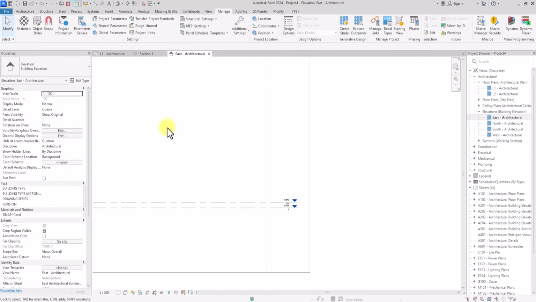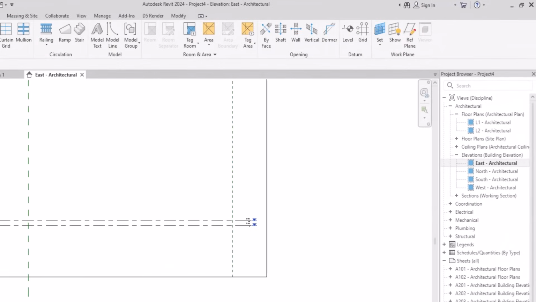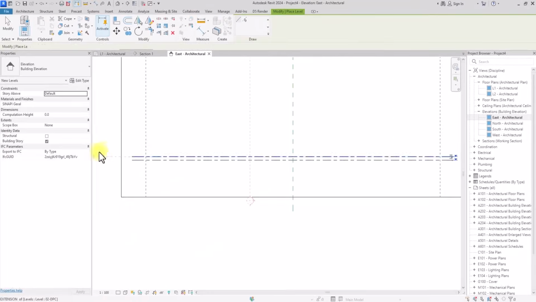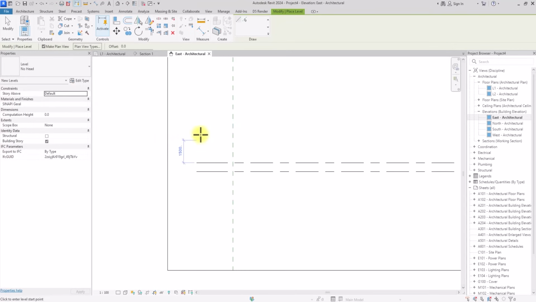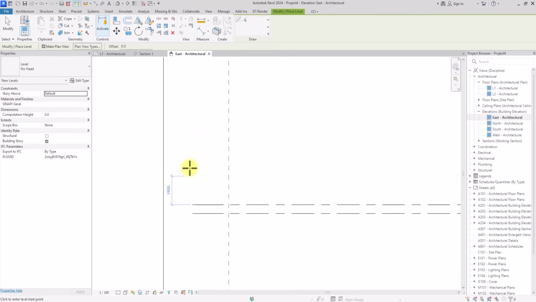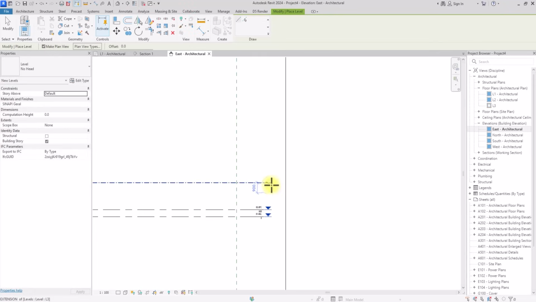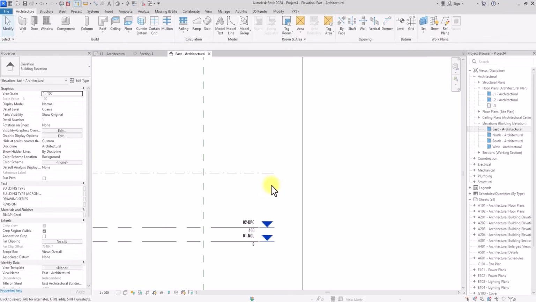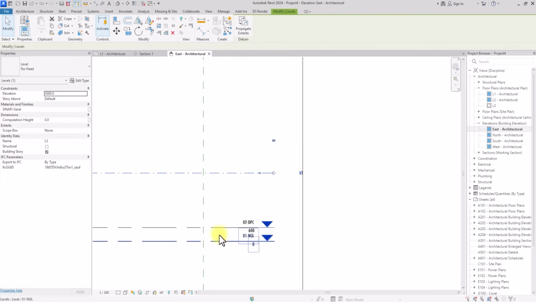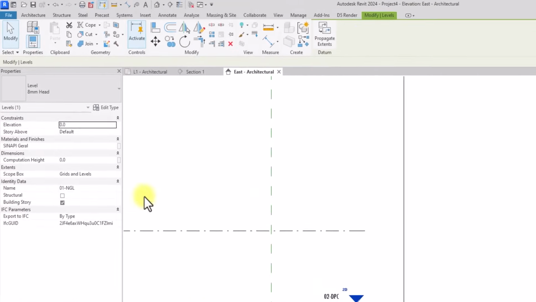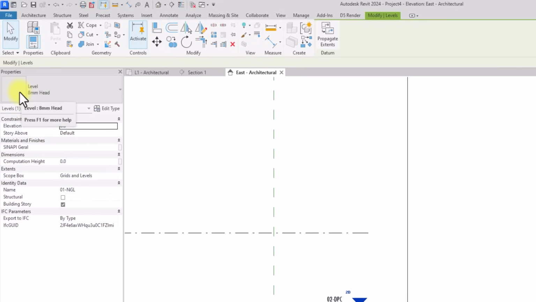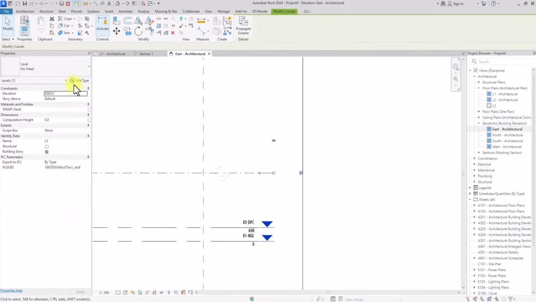Okay, so now I'm going to go to Architecture and click on Levels to create new levels. As you can see, a dimension will appear here to guide me when creating new levels. I want to start by creating the first lintel level, so I'm going to place this here. But as you can see, this level is different from this one because it doesn't have a level head. So I'm first going to click on this one to see its properties. I see Level Head 8mm Head. So I'm just going to click on this as well and change it to Level Head 8mm Head.